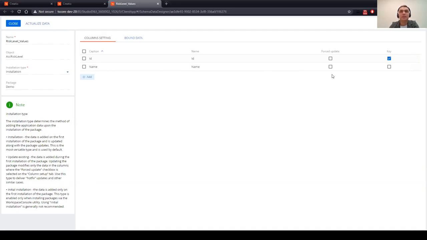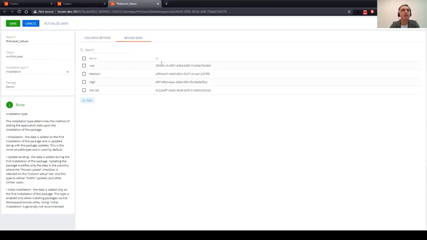And besides that, we may modify here whether the field should be used for forced update when installing this data binding, or whether it should be used as a key for finding already existing records when the data is installed. The second tab, bound data, contains a list of values that were added to this particular data binding. So we see that for risk levels, we added 4 different risk levels: low, medium, high, and not set. And apart from that, we can see the IDs.